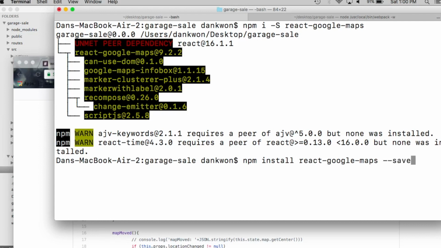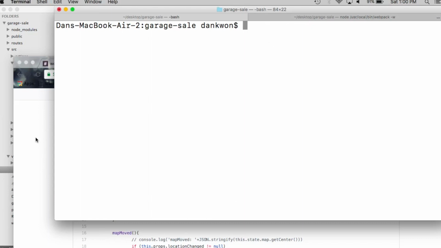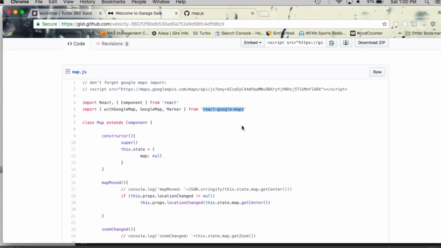This gist file is a map component that I wrote, which is a wrapper around React Google Maps. React Google Maps is a little bit funky the way it's organized. They force you to inject the Google Maps inside of what's called a higher order component, which is beyond the scope of this workshop. So what I wrote is basically a presentation layer around that so that we can just render the map component and be good to go. So we're going to use that.